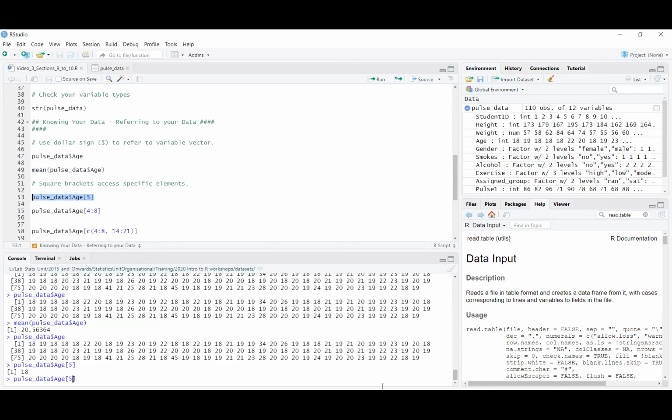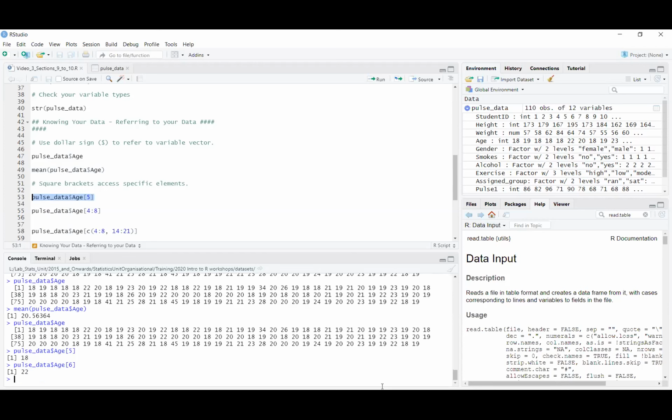If I wanted to change that, so again, this was using the up key, go up to the previous line of code, and I can change that, make it the sixth element. It means the output of that is 22, which is the next one across. So that's how I can get specific elements out of the variable.